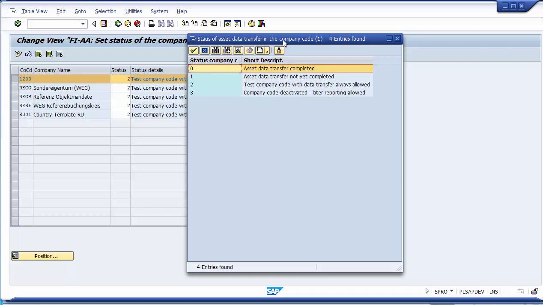So this is the first step, where you just need to understand that when we do the configuration of asset accounting, the status will be 2, and once all those activities have been completed in the production system, when all the previous data from the old system has been transferred to the SAP system, then the status needs to be changed from 2 to 0.